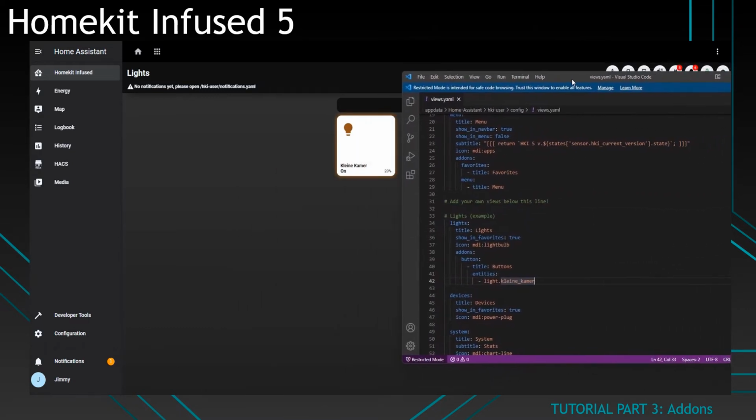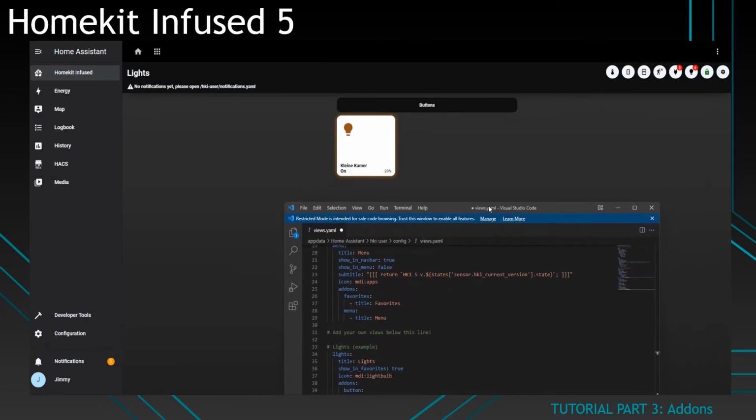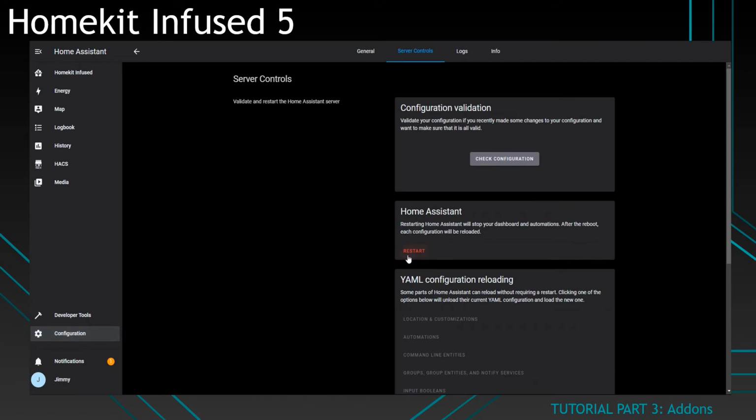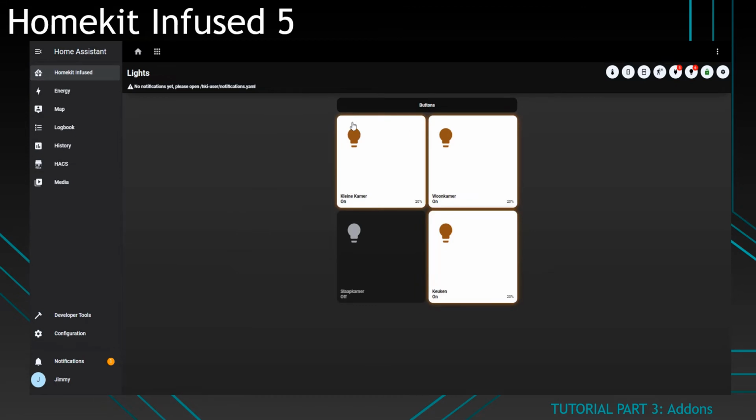By default, these are placed by 3, but we can change the column size within our stack configuration. So for example, if I wanted to have 2 columns, it will show slightly larger buttons. And we'll add a few lights to show you what that looks like. And restart Home Assistant once again. Once Home Assistant is back up, we can click on the lights again, and you can see it has now 2 columns and we've added 4 buttons.